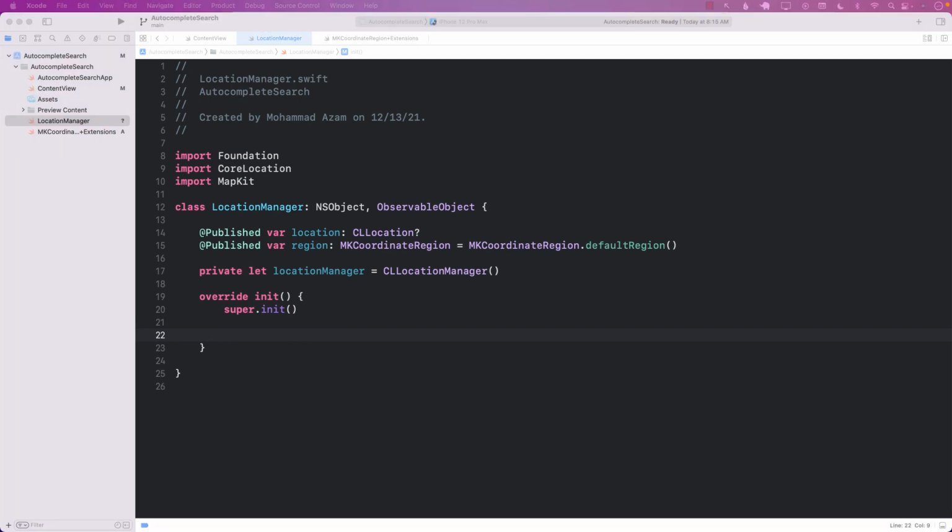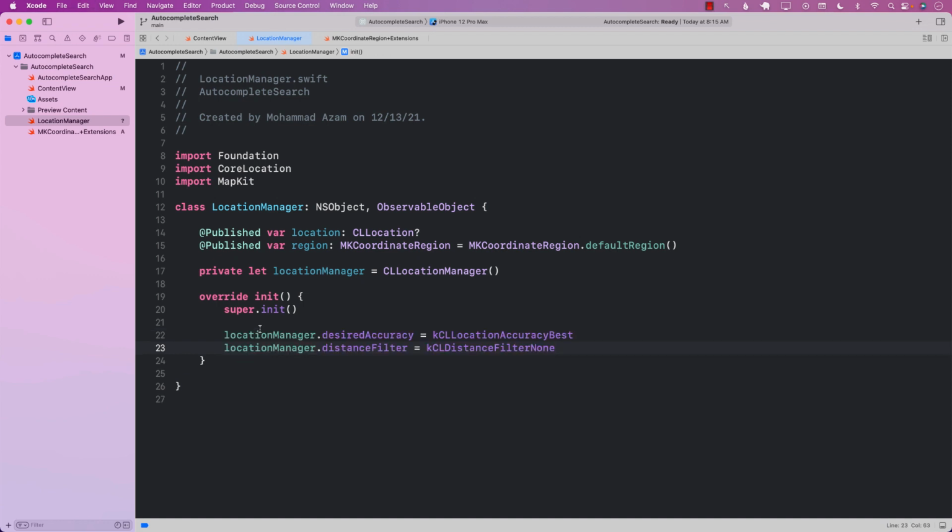Now, a couple of different things we need. We need to set the distance accuracy and distance filter. You can see the distance accuracy is best. This means that go ahead and take some time to find our location. And distance filter means we are not really filtering it by any distance.